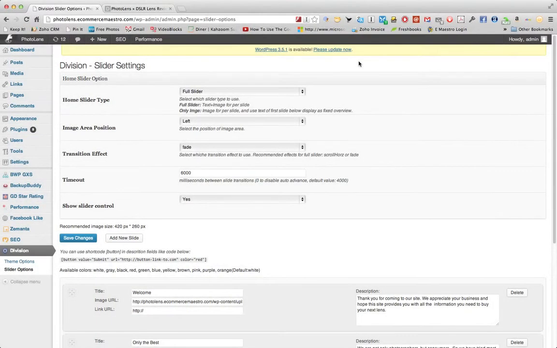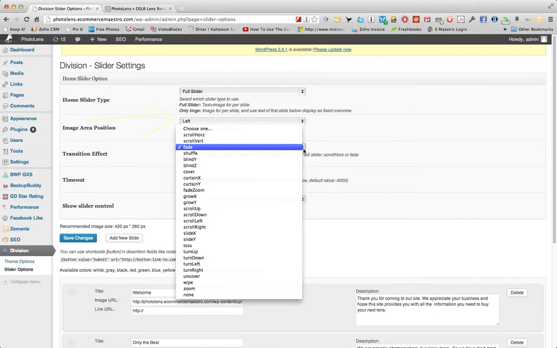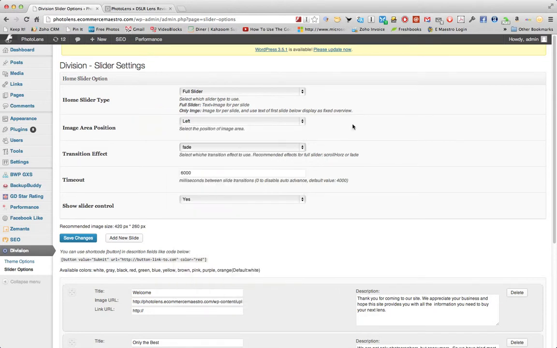So when you come here, there's a bunch of different options. There's a slider type. In this case, we're just using the full slider. And where you want your image to go, we have it on the left, and the transition effect is the fade. If you click on any of these, you'll see there's a whole bunch of others you can choose. You'll have to try them. The timeout is in milliseconds. That's just the time that it takes for the next slide to make a transition.